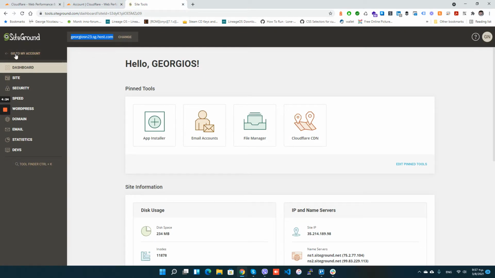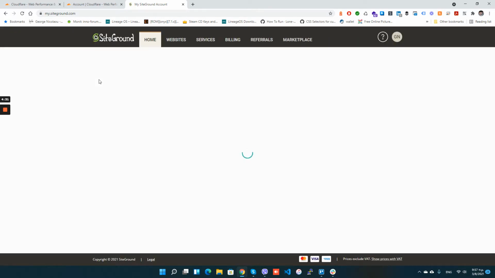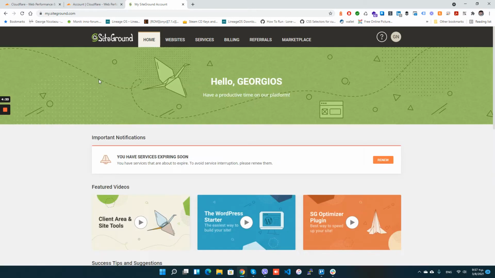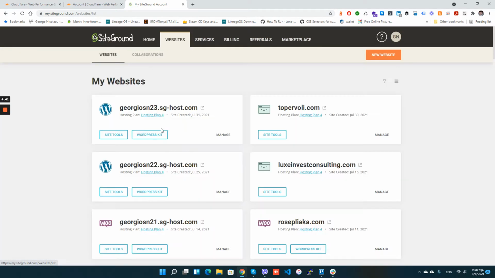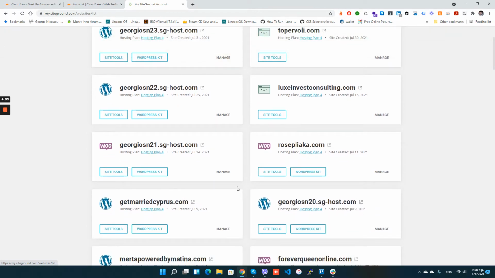So let me see if I've got another one here. It's not letting me because that's actually a subdomain. Let's see if I have another site that I can play with here. Let me check. I think I have one. I don't have a site there. This one I don't think is on Cloudflare.